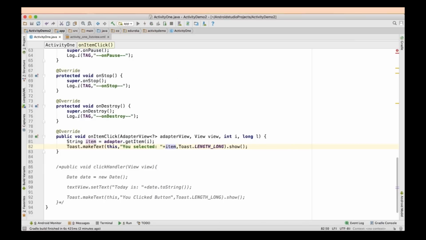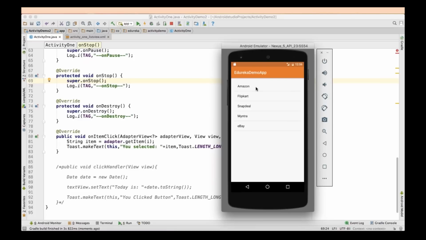Let's rerun the code now and see what happens. All right, guys. So here we are. You click on Amazon, so it says you selected Amazon. You click on eBay, so it says you selected eBay.